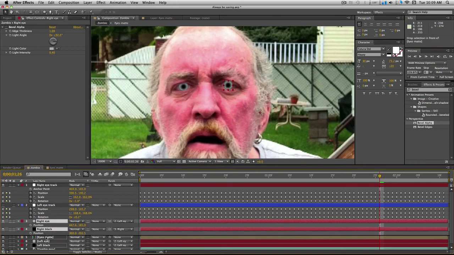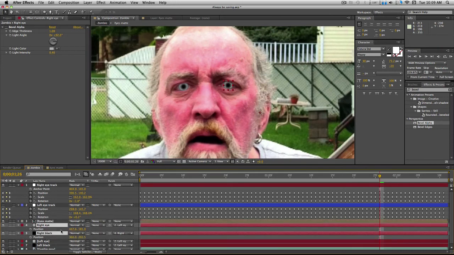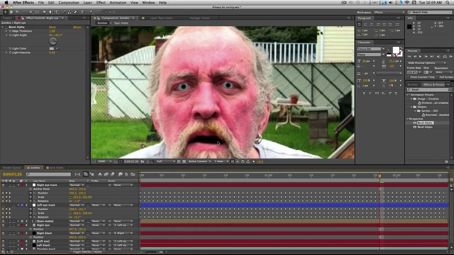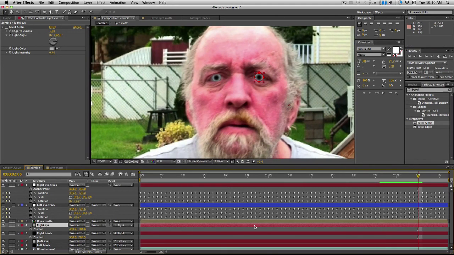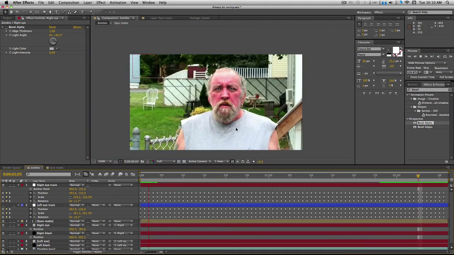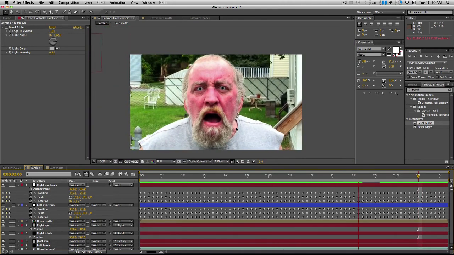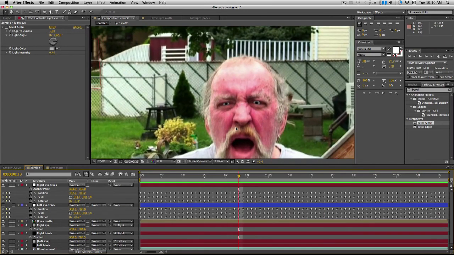Now highlight the right eye and the right eye black. Drag them again underneath the eye mat, eyes mat layer, whatever you call that. And we're looking good. So, highlight over the right eye layer. Drag it over to the right eye track with the pick whip. Release it and hit play, and let's see if we have any drift. Well, he definitely looks cockeyed there, so we're going to have to do some adjustments.